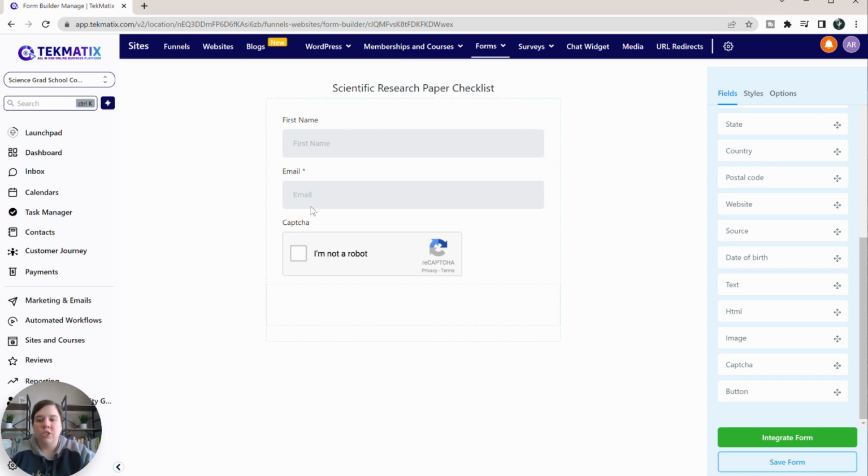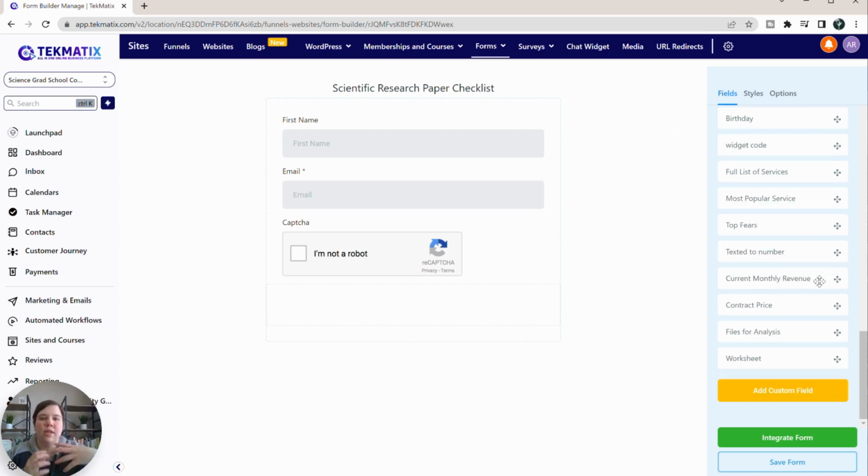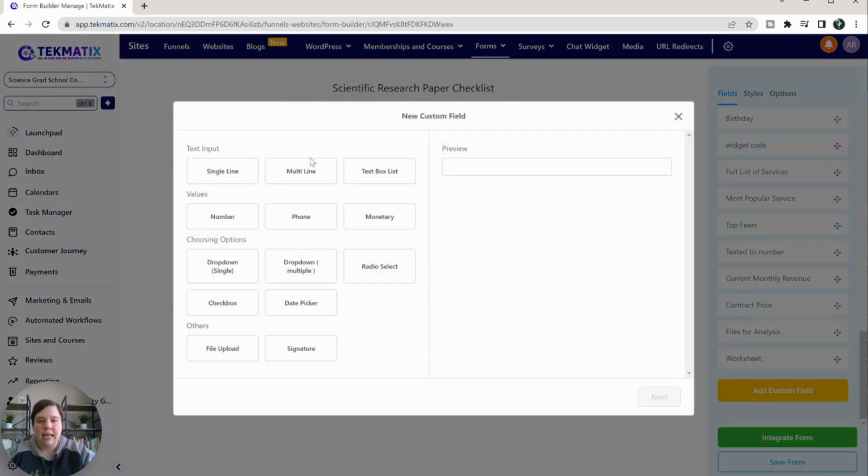That just says, I'm not a robot, and makes sure you're not getting hundreds of spam emails coming in. So this is just a really basic form here. Now you can put a button in here, or if you're going to integrate it into a funnel or a form, you actually don't need that button because once you pull it in, it's going to add in its own submit button.